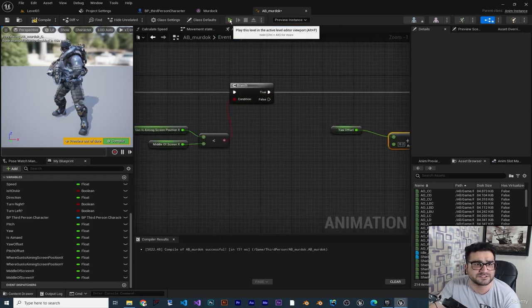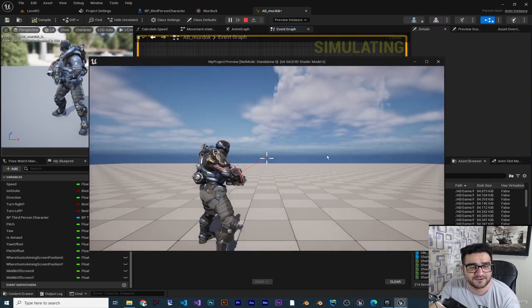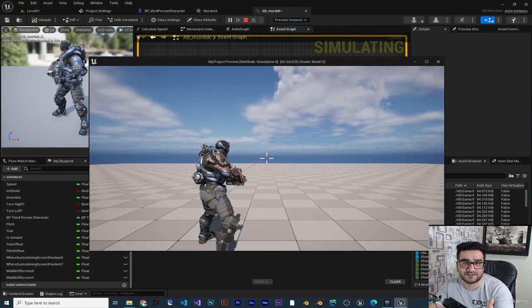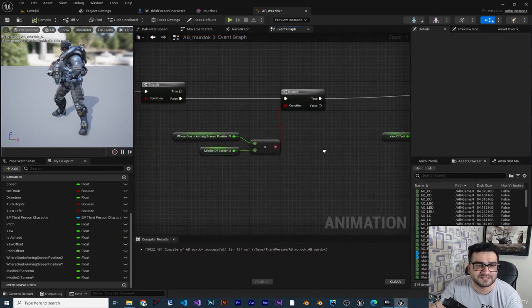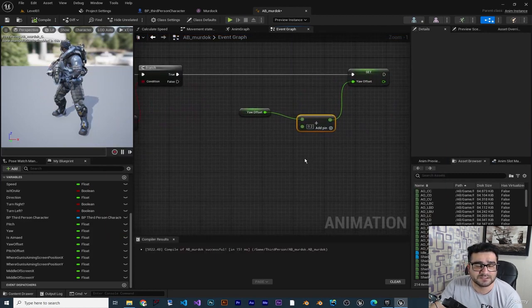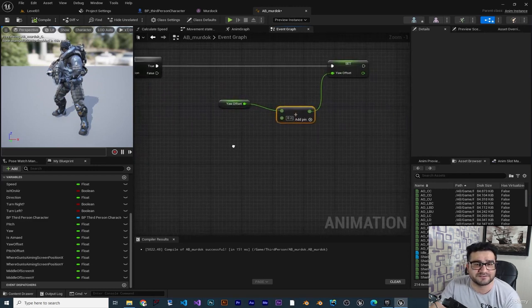So now let's just run our game. You can see at the beginning it is at the left, and it will increase the yaw offset until the X of where our gun is looking at is exactly at the middle of the screen X, right? Until it is equal.